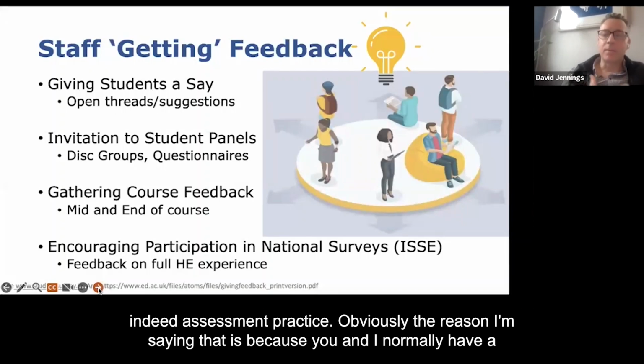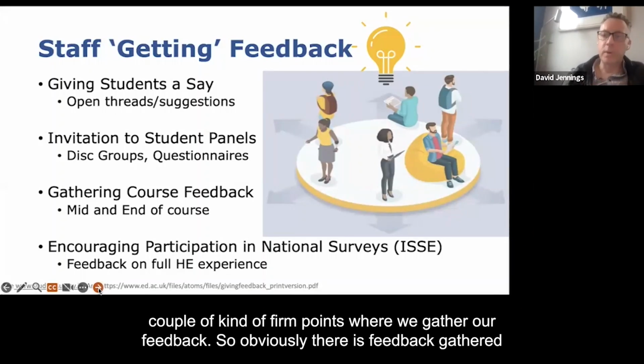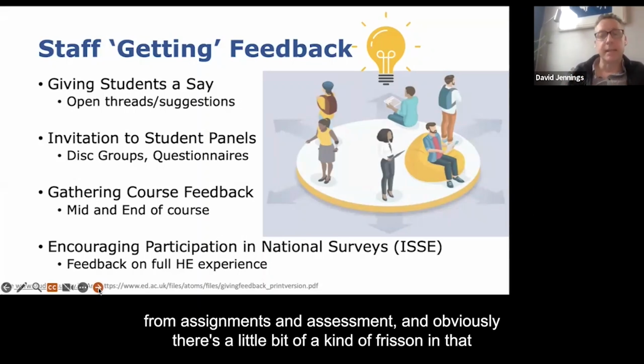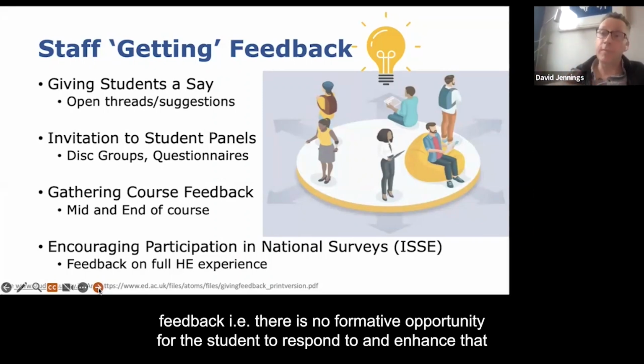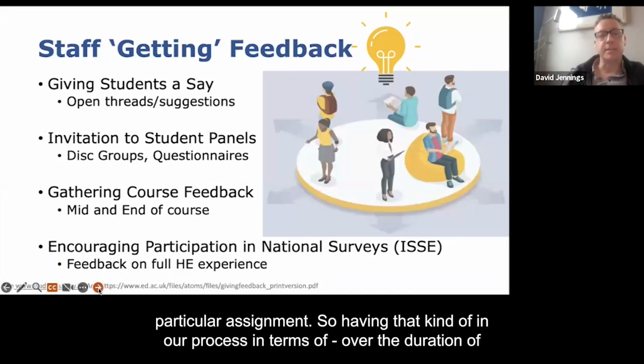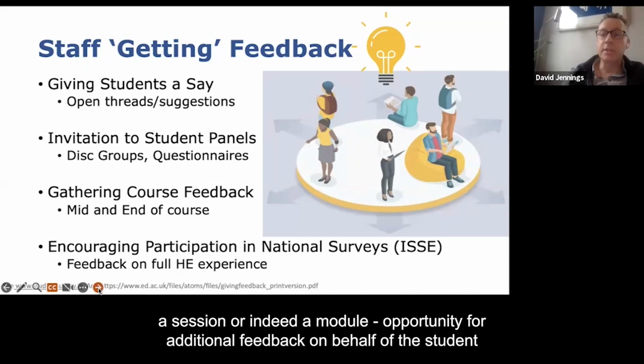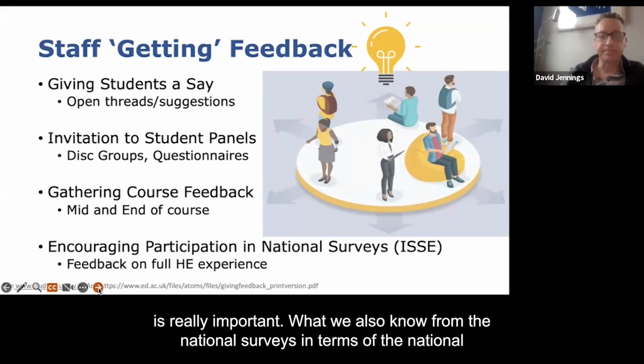Obviously, the reason I'm saying that is because you and I normally have a couple of firm points where we gather our feedback. There is feedback gathered from assignments and assessments. And there's a little bit of a frisson in that, because sometimes when we provide feedback on assessed pieces, we are only providing a final feedback, i.e. there is no formative opportunity for the student to respond to and enhance that particular assignment. So having, over the duration of a session or a module, an opportunity for additional feedback on behalf of the student is really important.